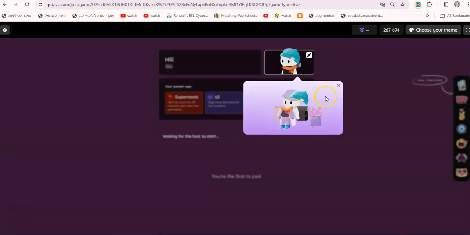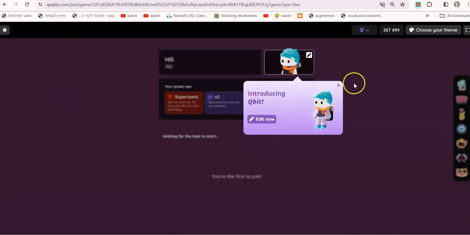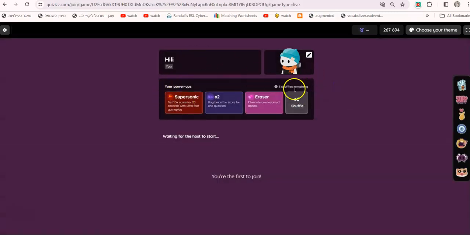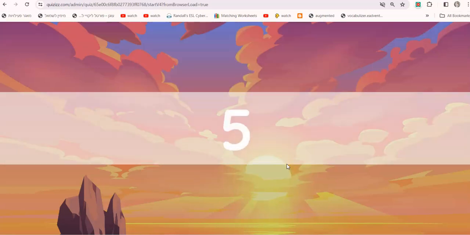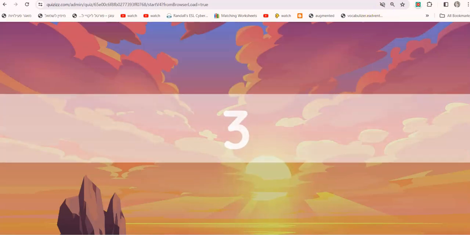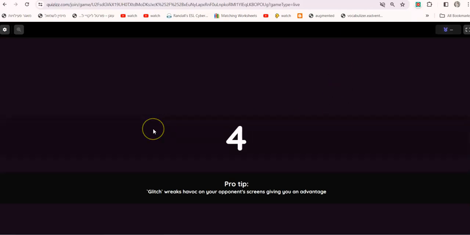They can adjust their avatar and start playing. So this looks like this, and they click. It says here that they're waiting for the teacher. Now the teacher has to go and click start. And once the teacher does that, then they are able to go in and start their quiz.